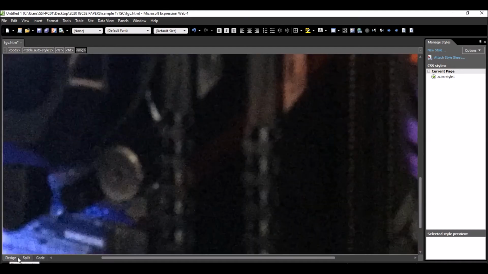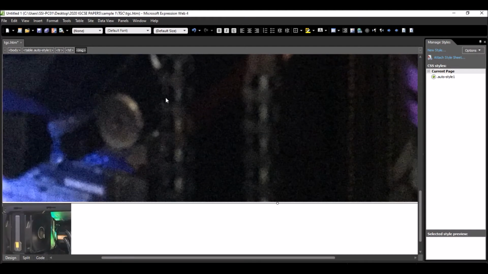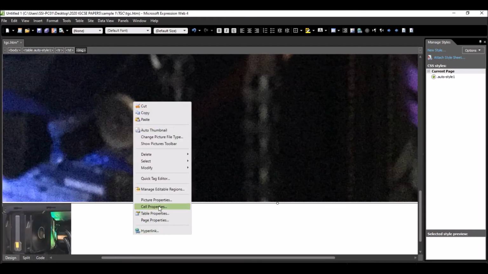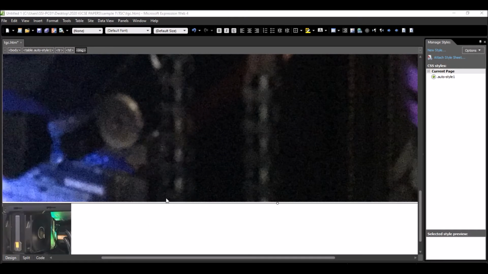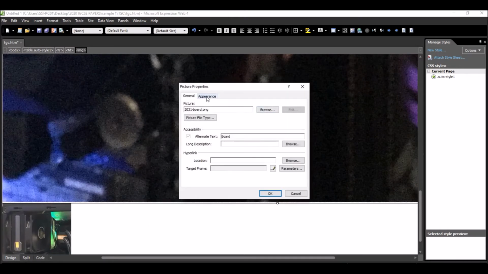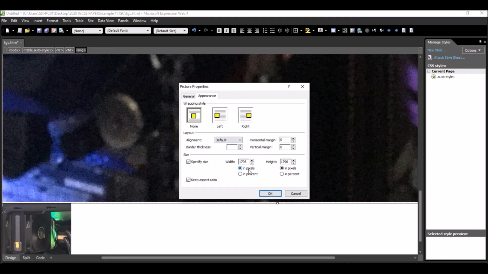But if you don't want to do that, another thing you can do is click on this image, right click, and you will see picture properties. Then you can go to the appearance and the size of the image. They said it is 225. You see, as you change this one, the other is also changing automatically. That's what we call aspect ratio. You keep the aspect ratio. When you change one, the other will also change automatically.